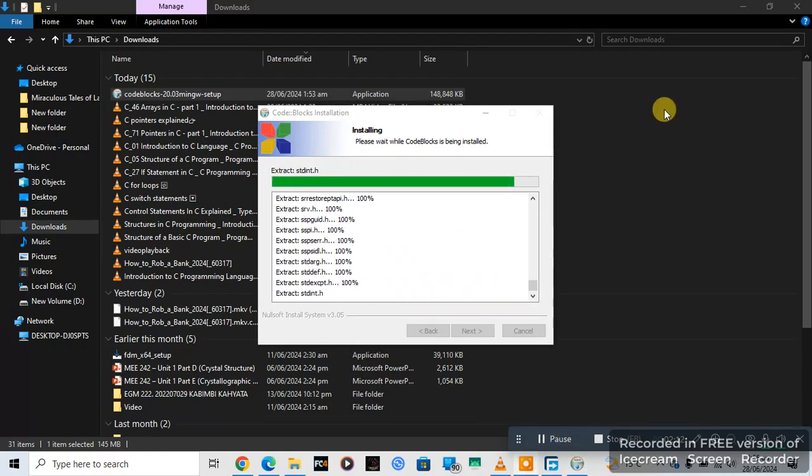So the CodeBlocks installation is almost complete. Just wait for it. It takes about a minute for it to finish installing.